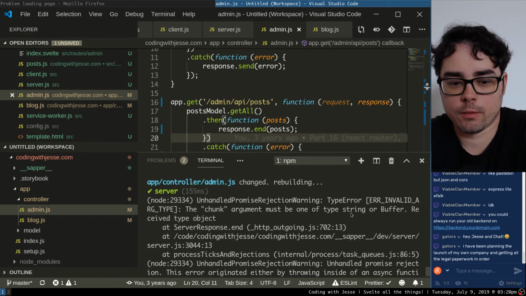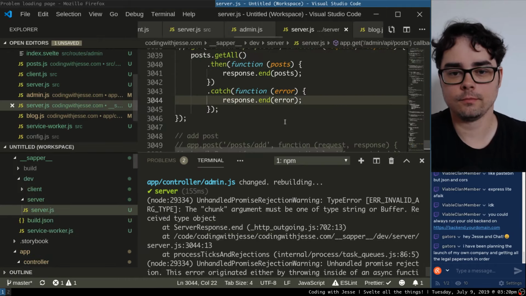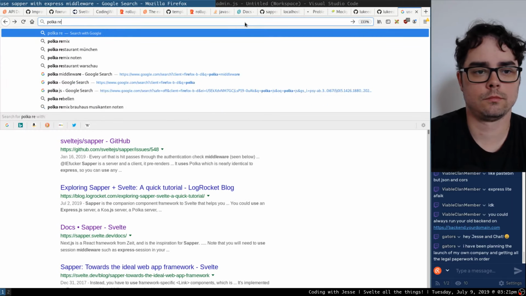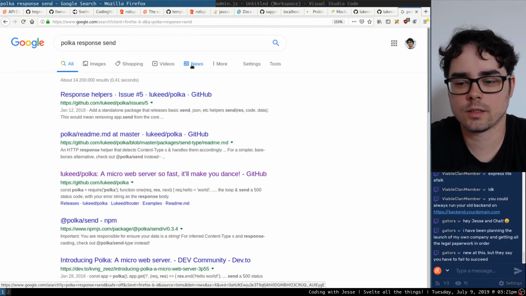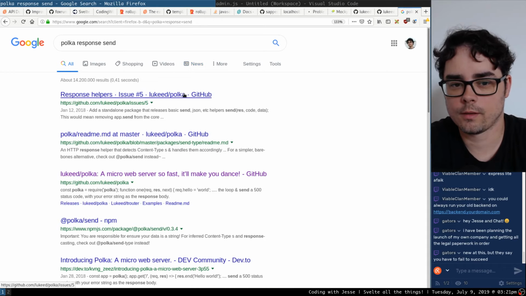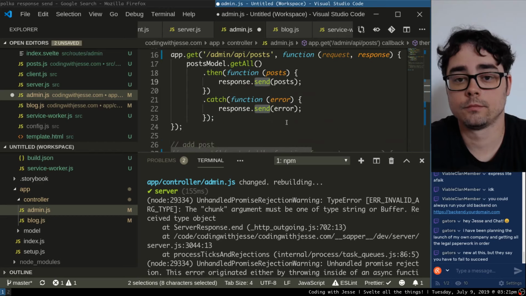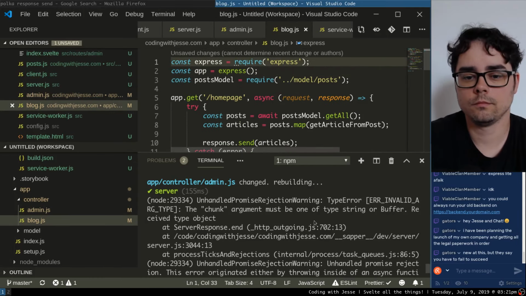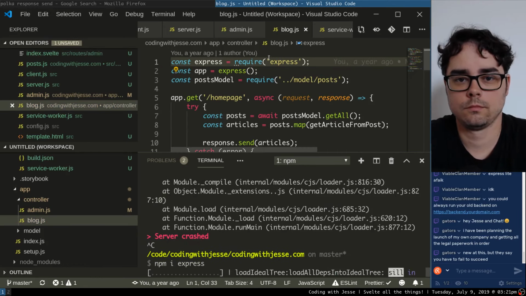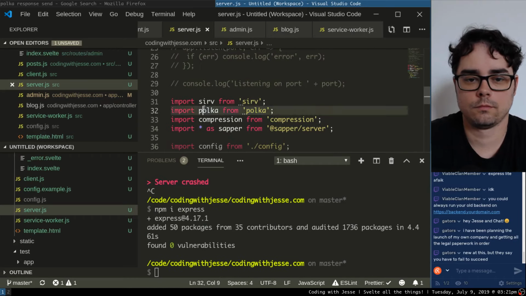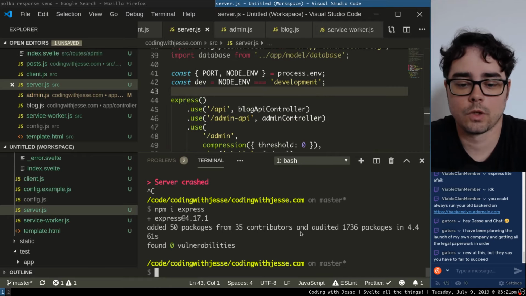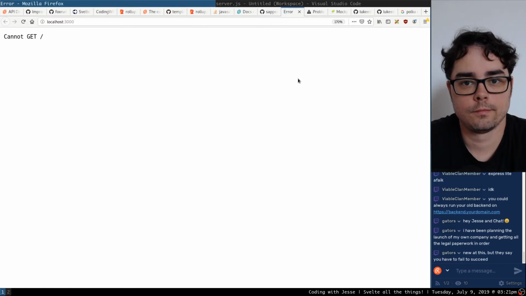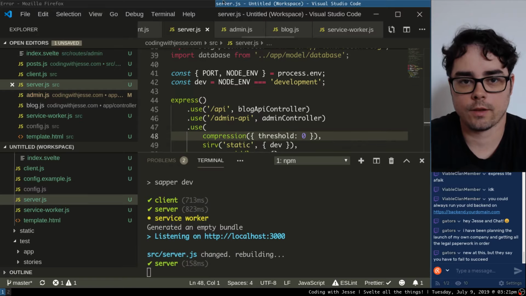The chunk must be string or buffer. That's when I called end. Yep. I wonder, maybe I should switch to Express just so it would work, maybe. Let's switch to Express. Could that be enough to get it to work, maybe? Oh, let's take that out and see if that works.